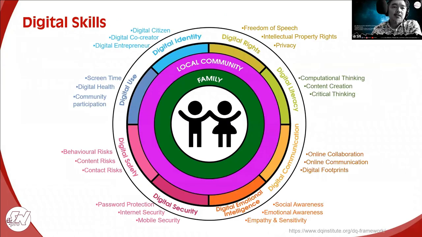Okay, so all of this is about the digital skills that we really need to explore more. But this is just the domain and the subdomain based on the digital skills that I love to use, because this is from the DQ Institute. Like I said earlier, I really love it because they put screen time in this framework, in this digital skills list.